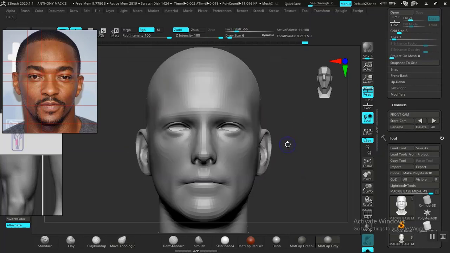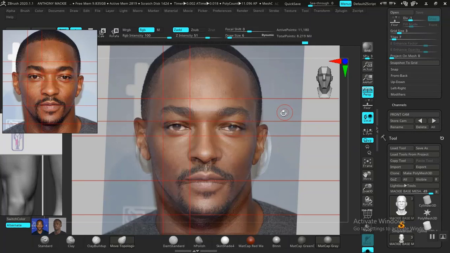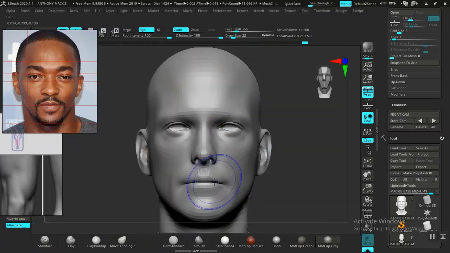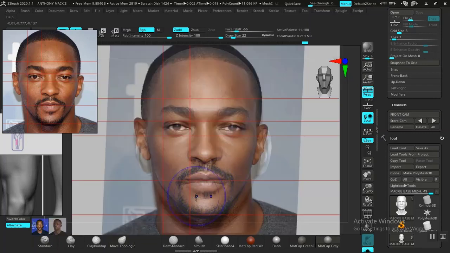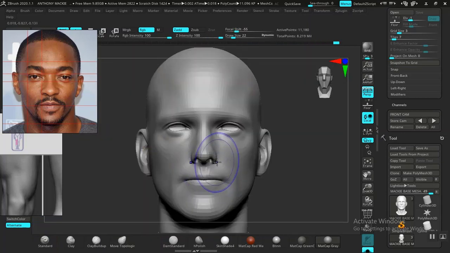Okay, snap this back to camera view. So now I can begin to push and pull the lips to align with the reference. Okay, so you can see I'm just pushing this in to align with the reference.